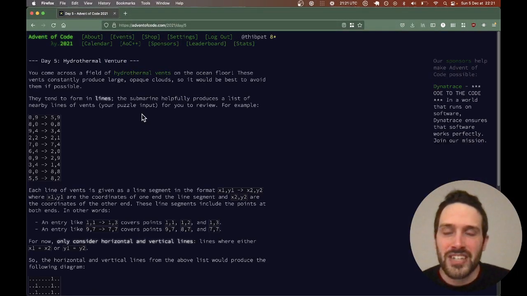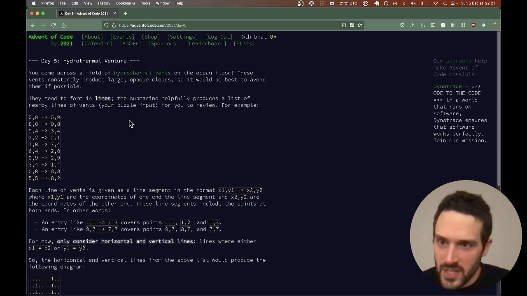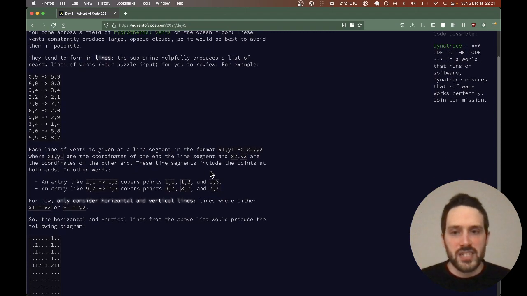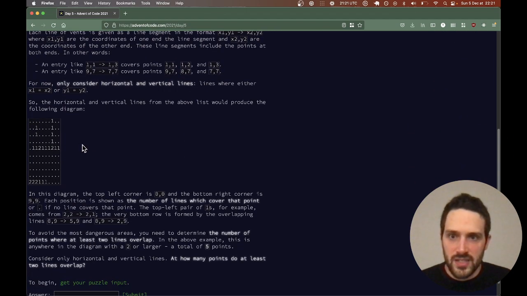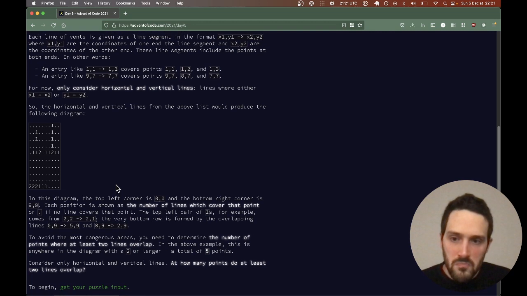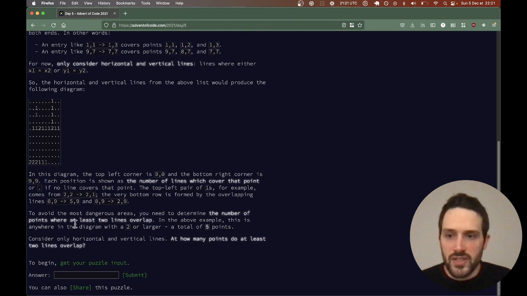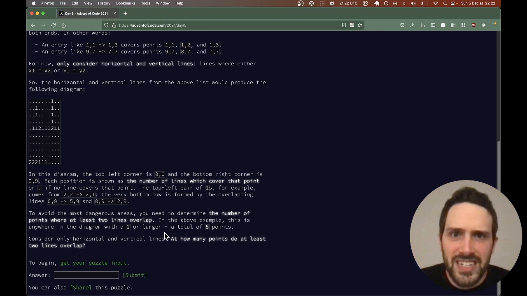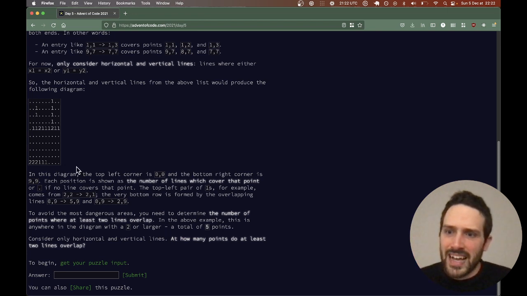Day 5, hydrothermal venture. So we have some segments and we need to find the intersections between different segments. Because we just need to focus on segments that are horizontal and vertical, we can take some shortcuts that improve performance. And you know that I'm trying to really focus on performance, so we're just going to be doing that.